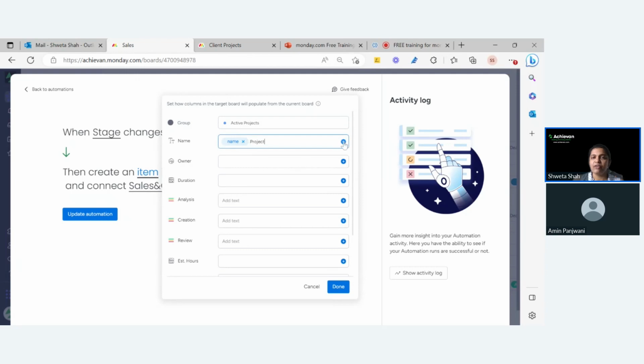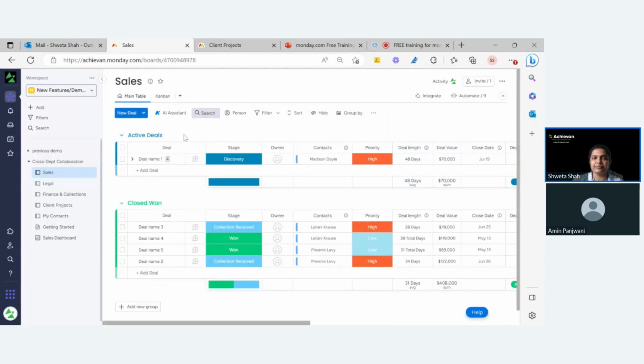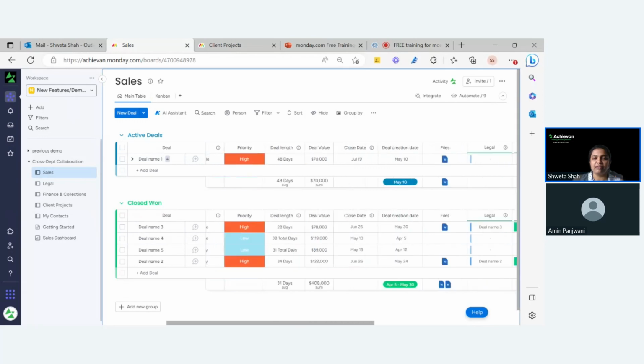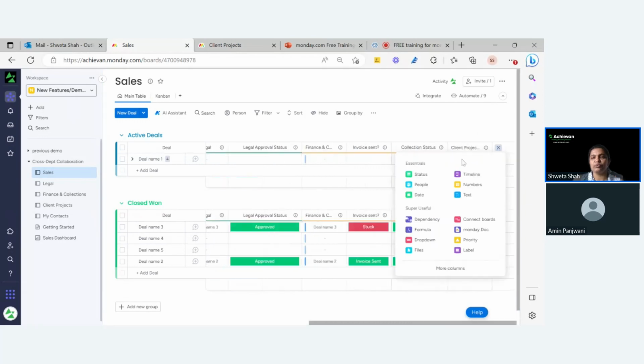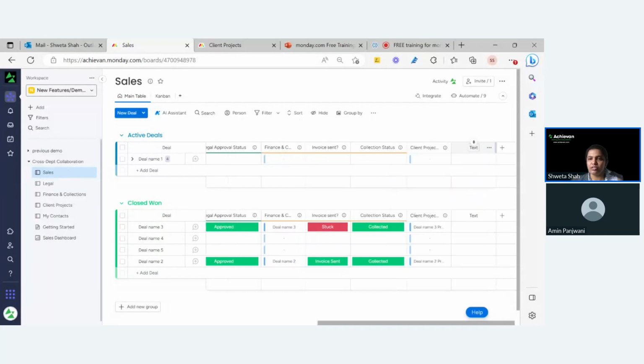You can have two parameters. I was telling you, if there is another key piece of information, let's say you don't want to create a project by deal name, because deal name is nothing but the company, or some abrupt name, then maybe what you can do is have the actual project name column just like this. Of course, you can change the name on the client board too, but I just wanted to show you how you can take another parameter into consideration.